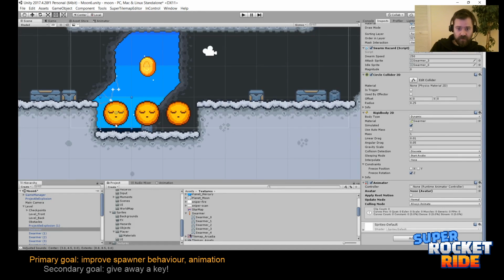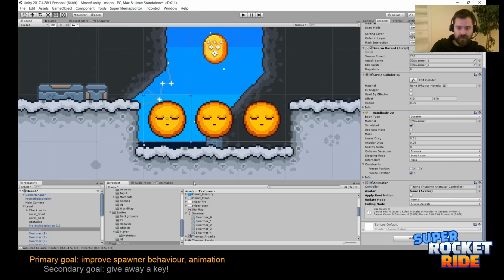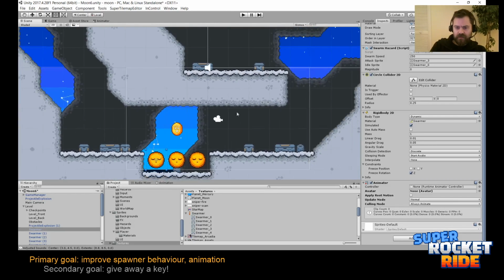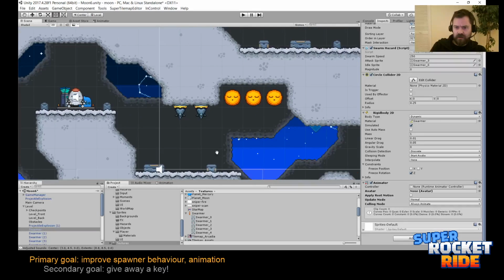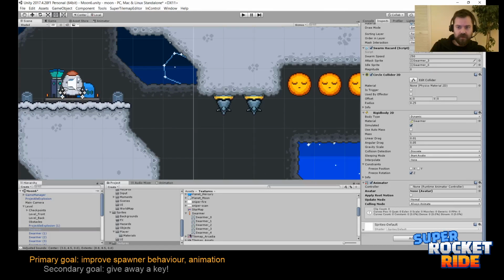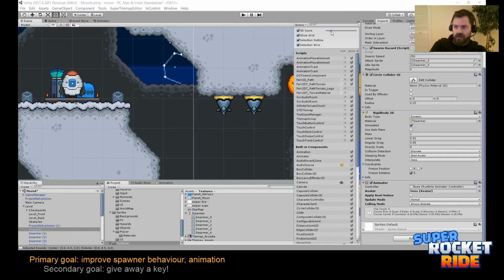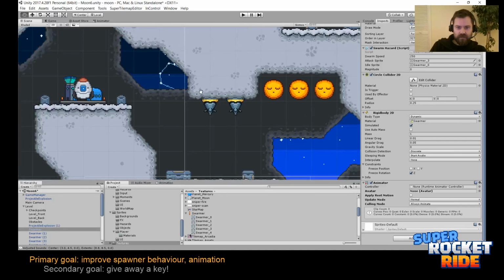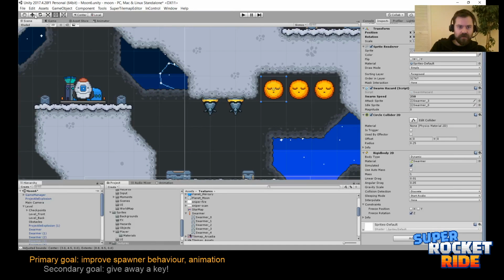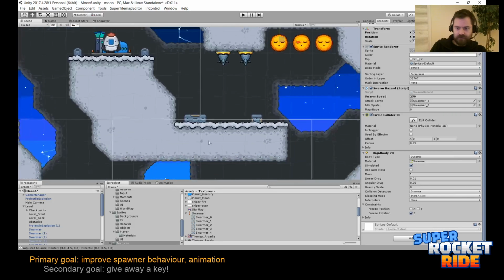So first thing I'm gonna do, I'm just gonna pick one of these guys and just work on this guy right here. And I think we're gonna make these a little bit smaller. They've ended up being a touch too big because you can see the player there, and they're about as big as the player. Yeah, so I'll probably shrink them a little bit.